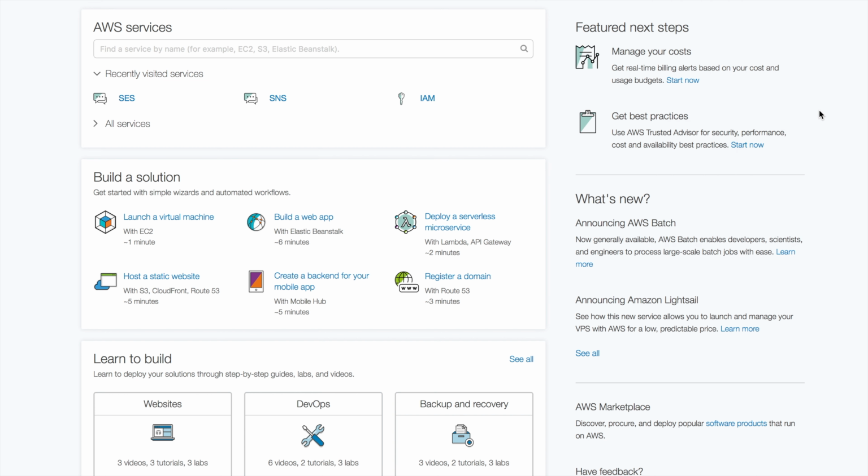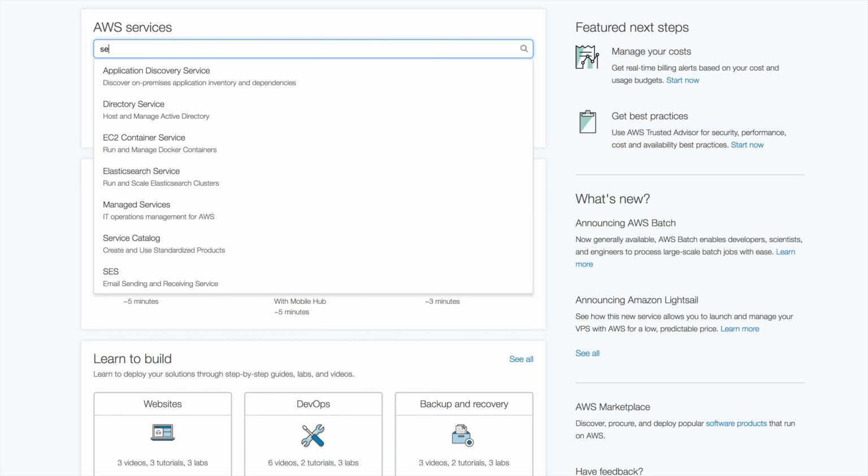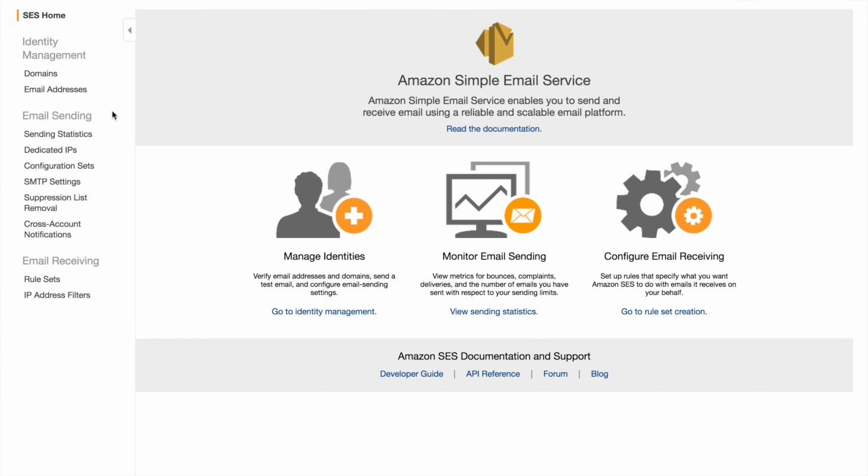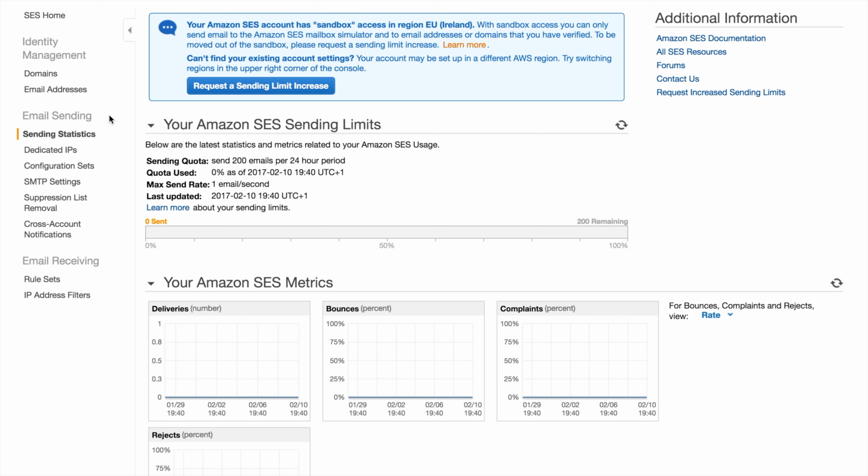So next step is we sign up for Simple Email Service. You can type SES, you will get this, and you click. This is what you are faced with once you create your account. One thing you have to know about Amazon Simple Email Service is when you create your account, you are by default, as you can read here, in a sandbox.